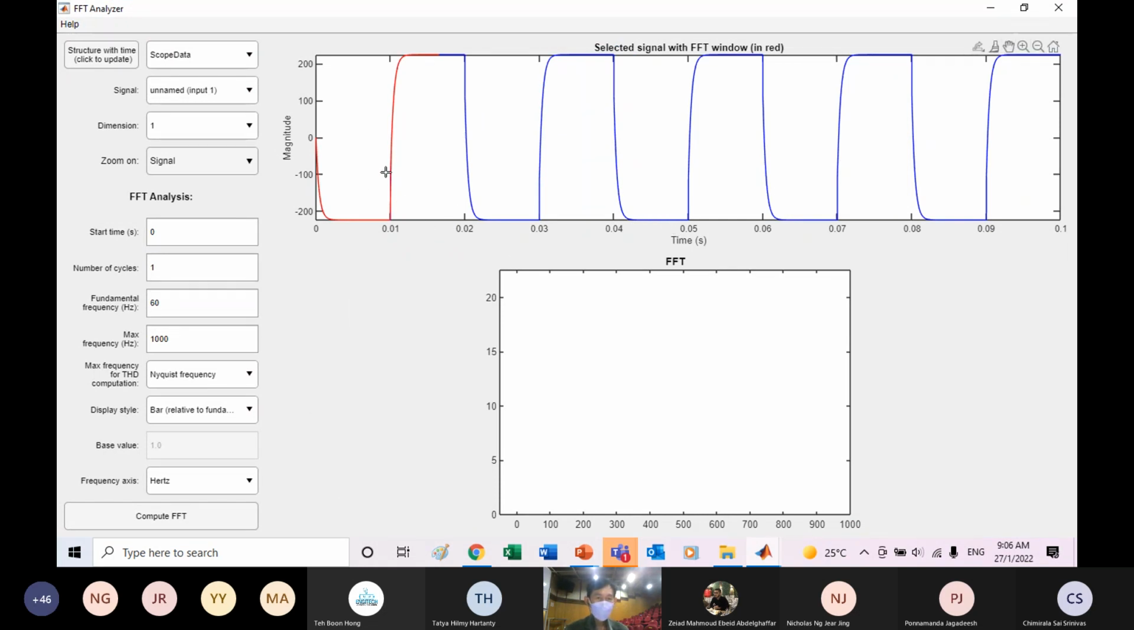Now you will see the red color, and it should cover at least one cycle. So you go to one cycle, 50 Hertz. This one, remember, change to 50 Hertz. Once you change to 50 Hertz, and then for the rest, click compute FFT.